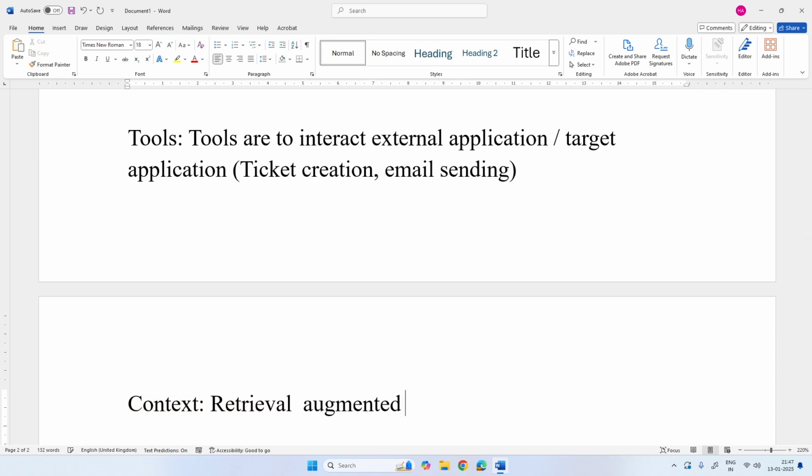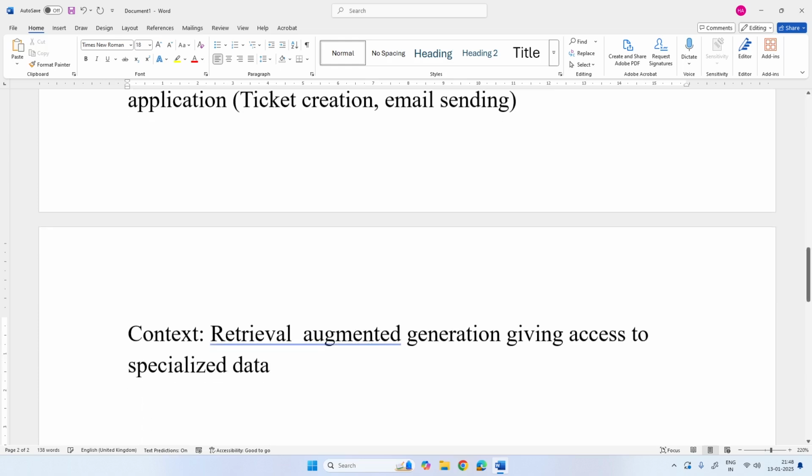augmented generation, which is nothing but the RAG implementation we generally talk about as part of large language models, where it can query the documents, get the information, and summarize. So it can pull the required information. It is giving access to specialized data, whatever is required for us. This helps in making our agent more accurate instead of giving random responses.